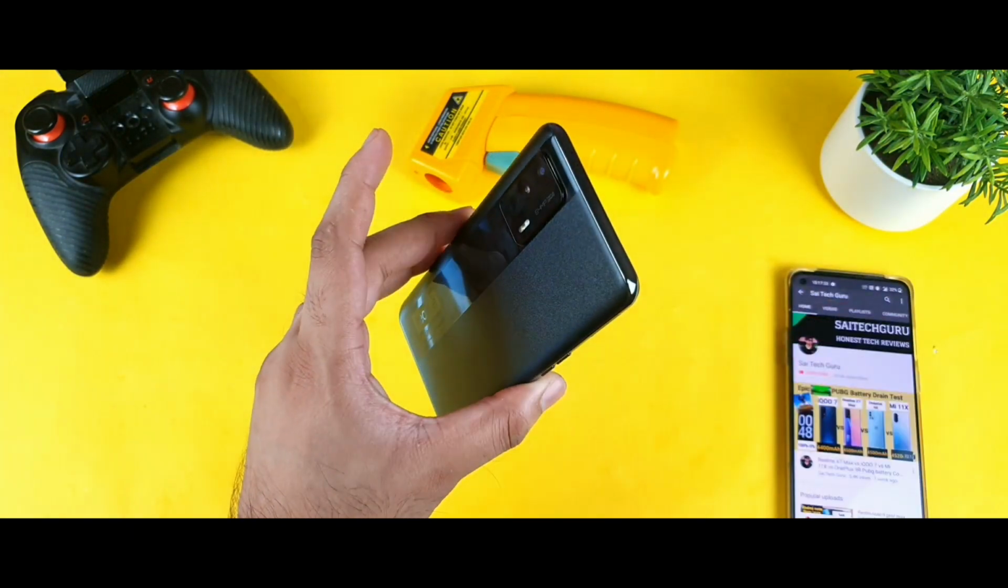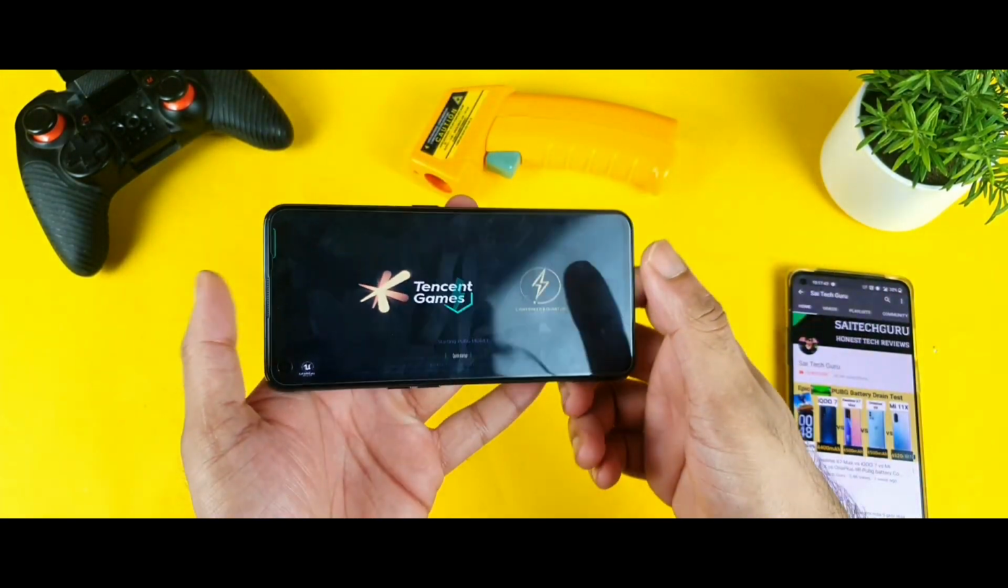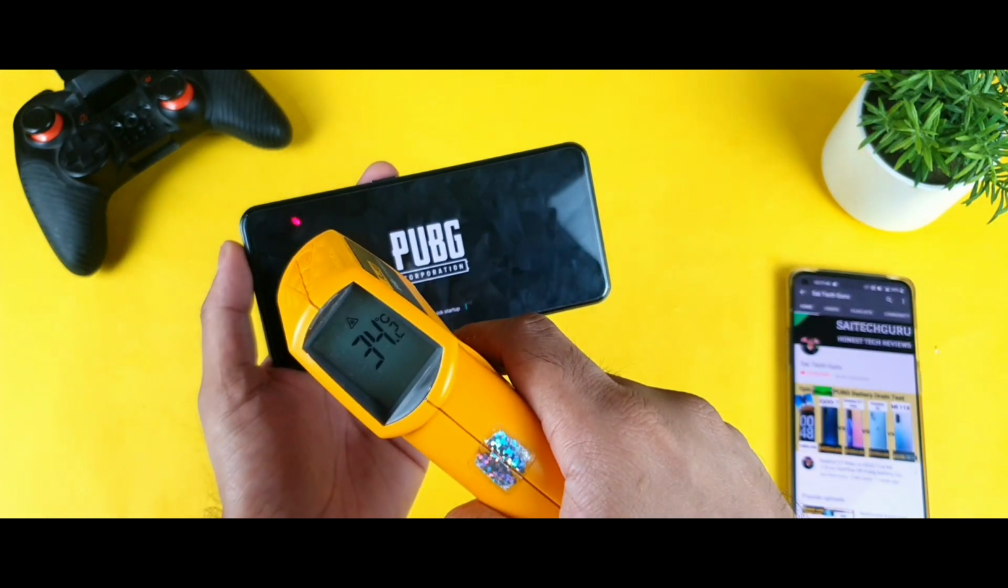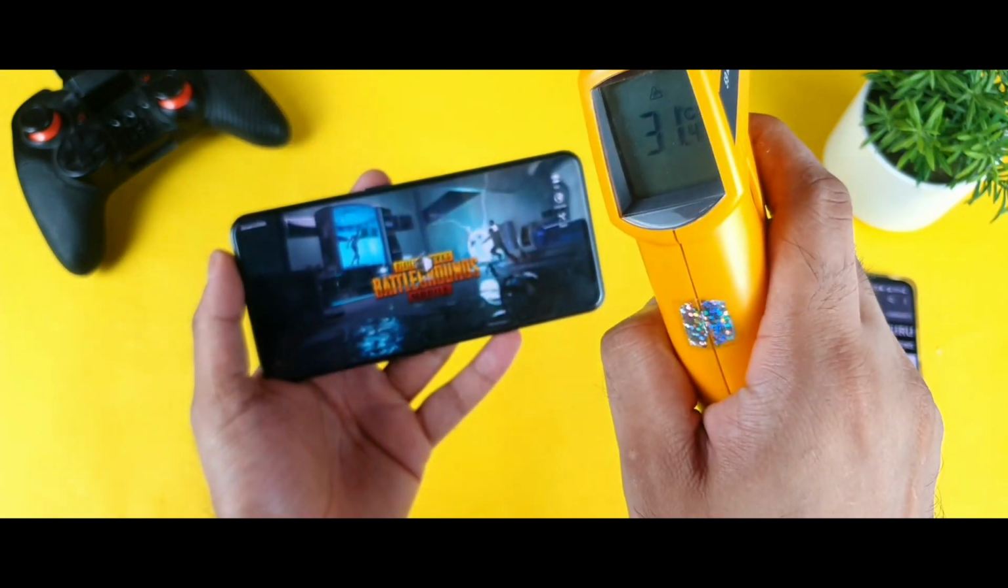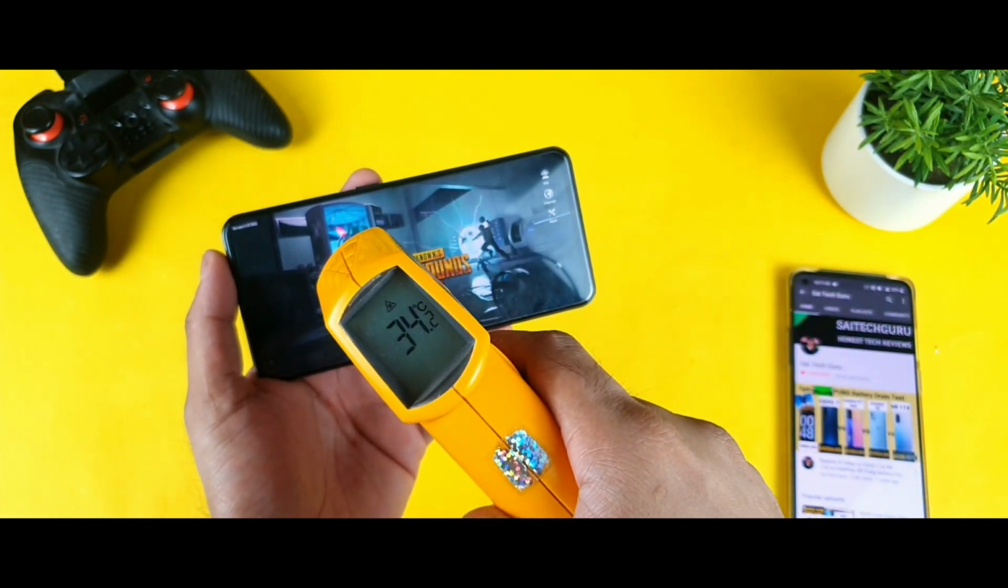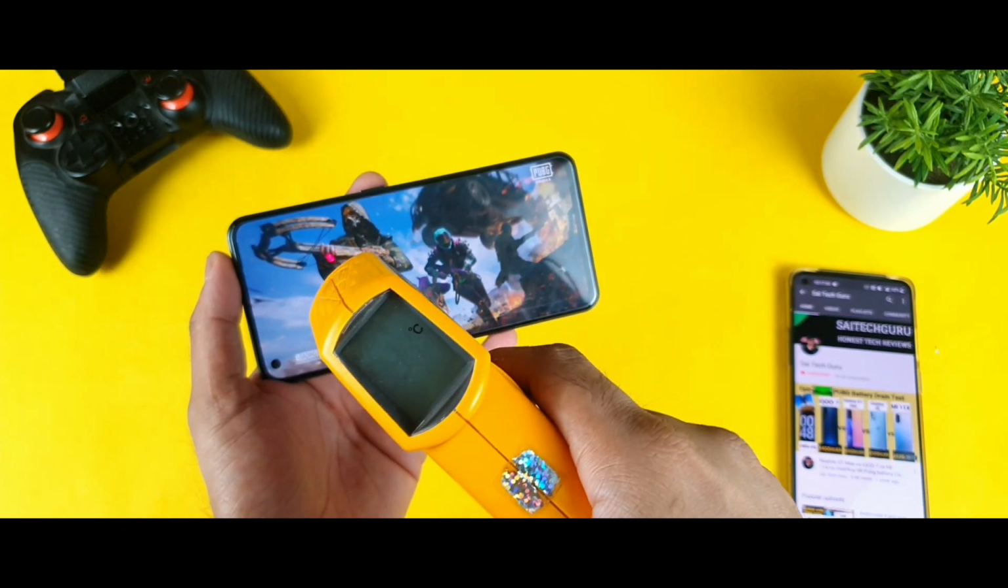Let me open the Pubg game, and before starting the game, the temperature is right now about 34 degrees, and my room temperature is 31 degrees. There is no AC, there is no cooler in my room. As you can see, friends, 34 degrees, 31 and 34.